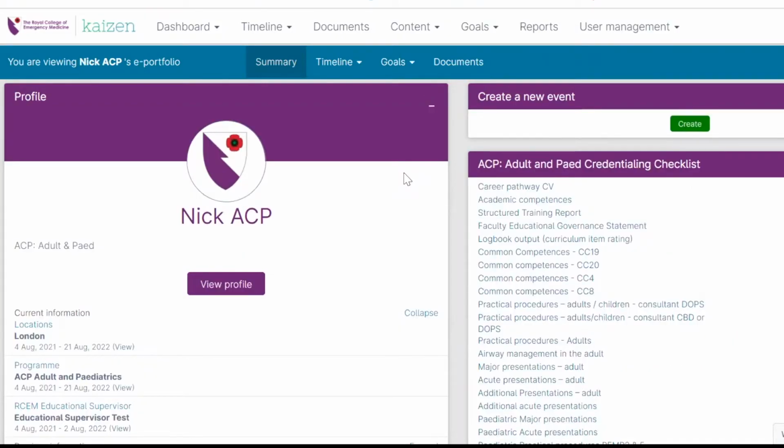What I've done now is I've logged into my NIC ACPs from the perspective of an educational supervisor. So what you're seeing on screen now is what the supervisor will see of the trainee's account. I think it's important for us to go through what we expect supervisors to do, and then we can look at that within the checklist and also within their curriculum. Is that okay? That's fine.